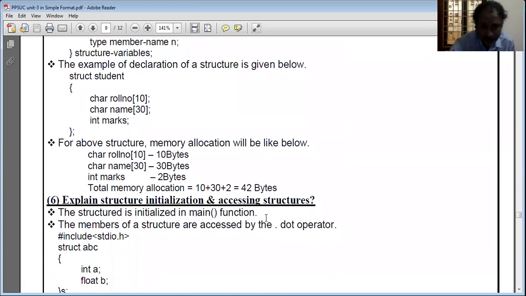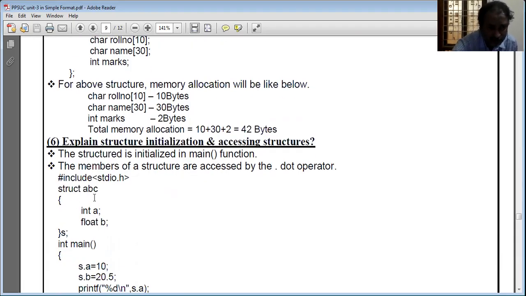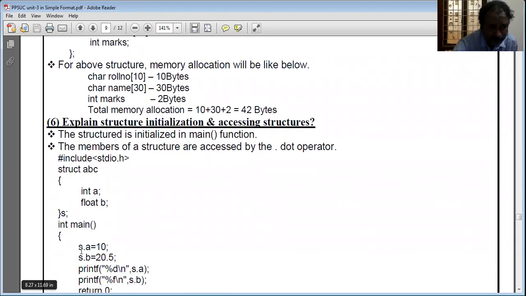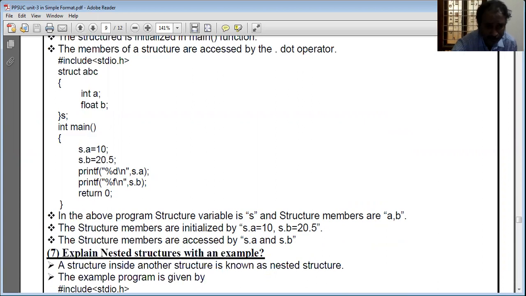Explain structure initialization and accessing structures. The structure is initialized in the main function. The members of a structure are accessed by the dot operator. So struct ABC, int a, float b. Now you can take the values s dot a equal 10, s dot b equal 20 and print these two values. In the above program, structure variable s is the structure, members are a, b. So we are initializing s dot a equal 10, s dot b equal 20.5, and they can be accessed by s dot a and s dot b.